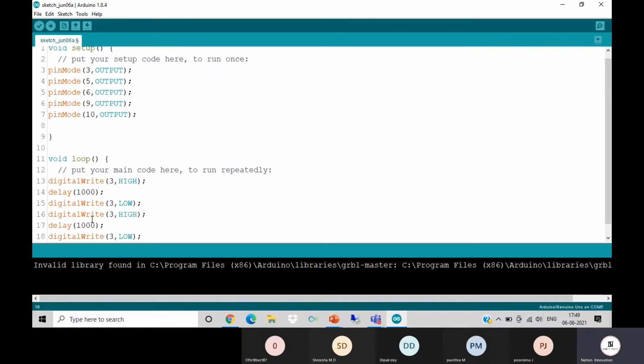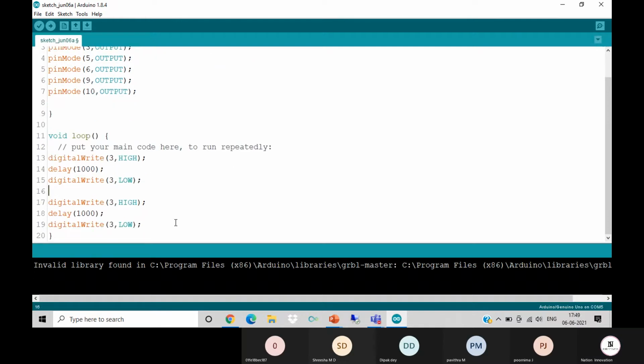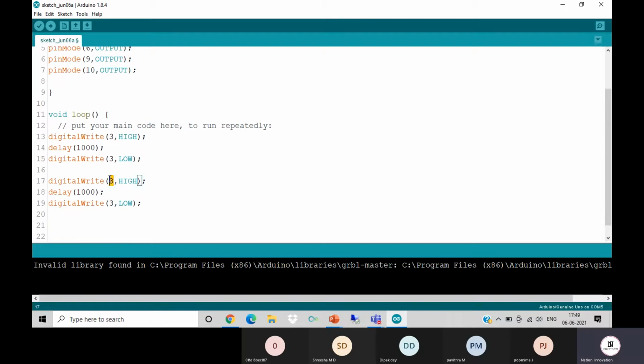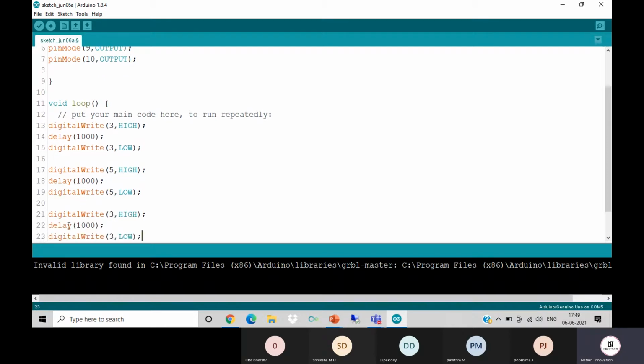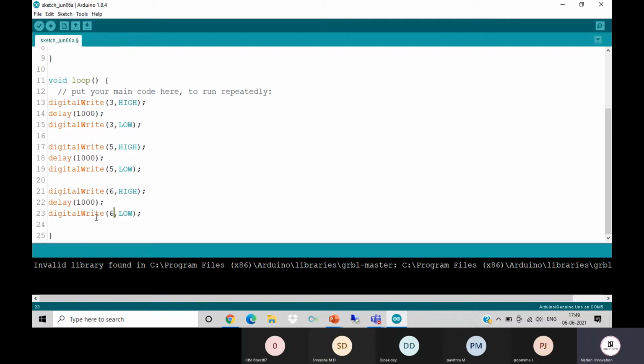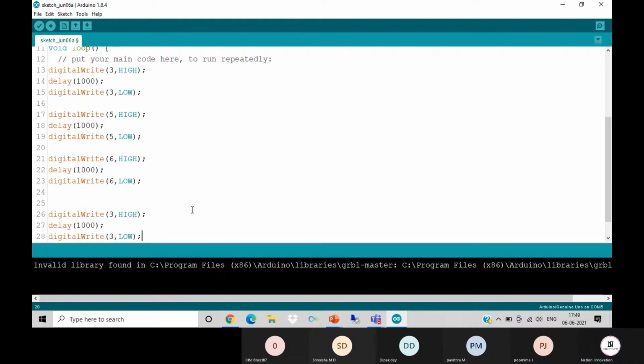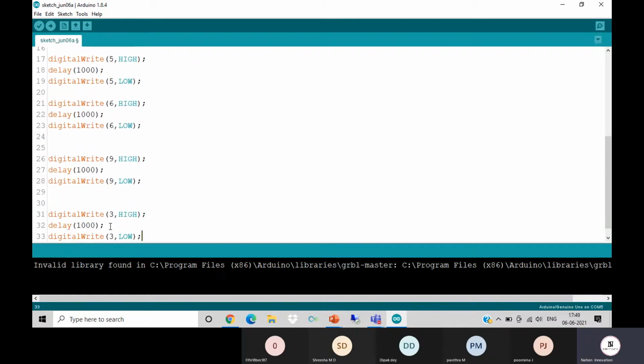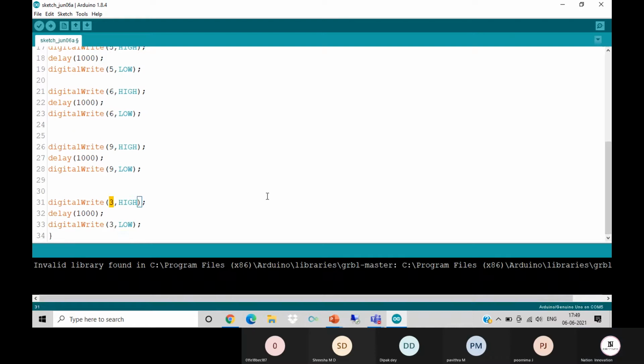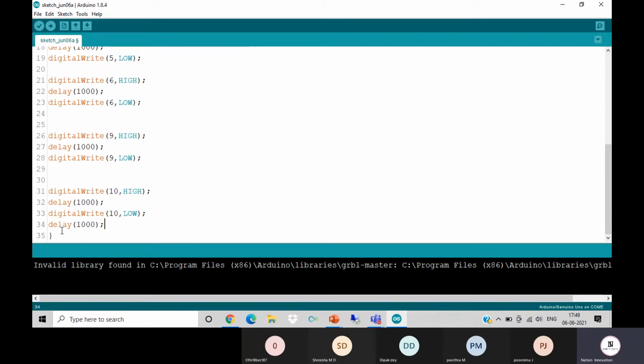So let's just copy this code. We have pin number 5 doing the same function, then pin number 6 doing the same function, then pin number 9 doing the same function, and then pin number 10, which is going to be our last pin. This is also in a loop, so we are just going to put another delay so that we are able to see that pin number 10 is off. Fine.